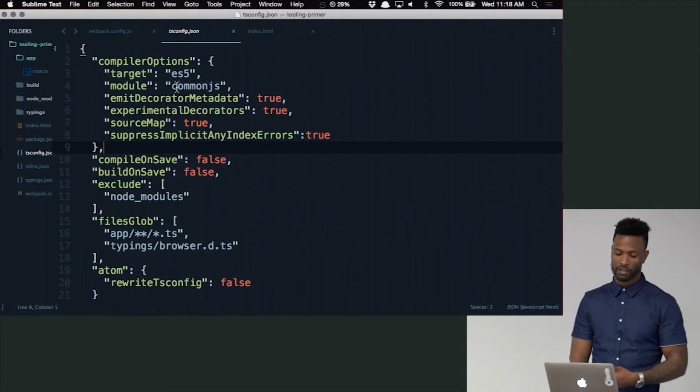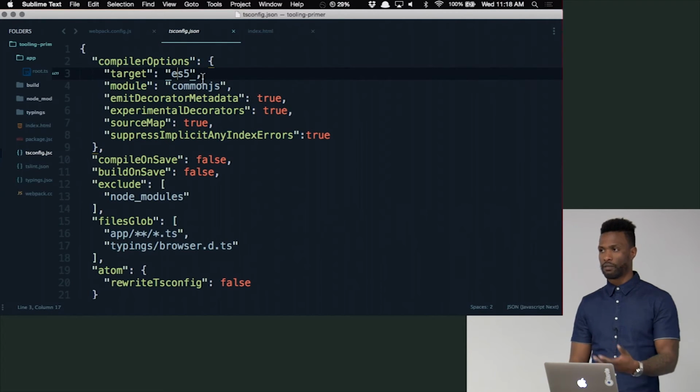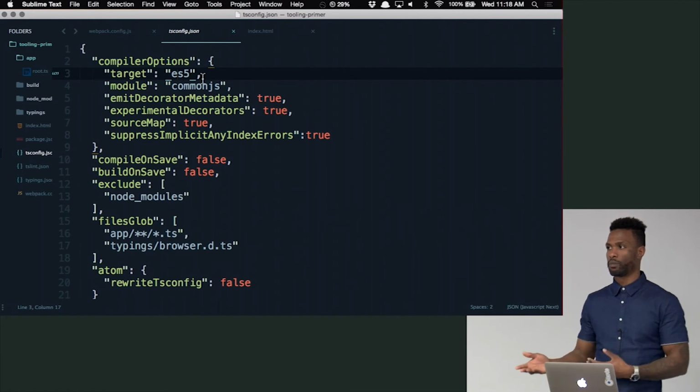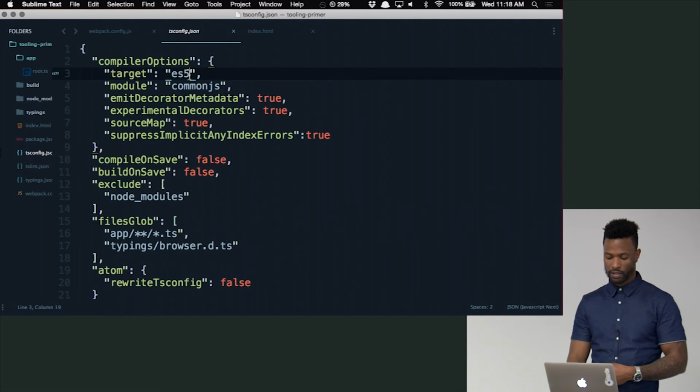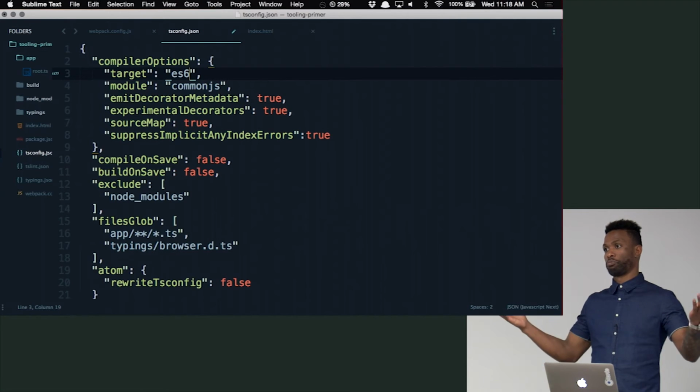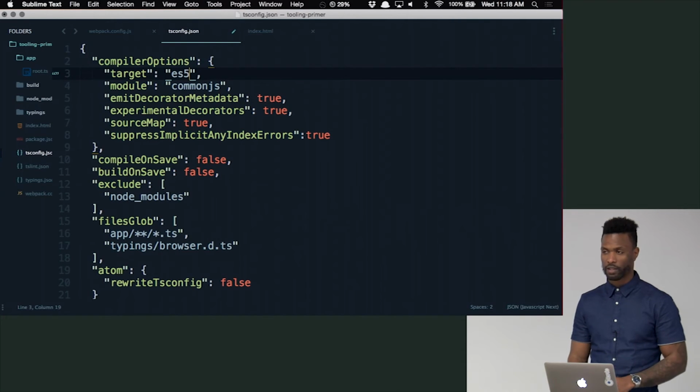You're giving it options like, you know, what am I targeting? Obviously, we're targeting ES5 because we want this to run in the browser. We could change this to target ES6, and it will compile it down to ES6, but then it wouldn't work in the browser, right? So we're going to target ES5.